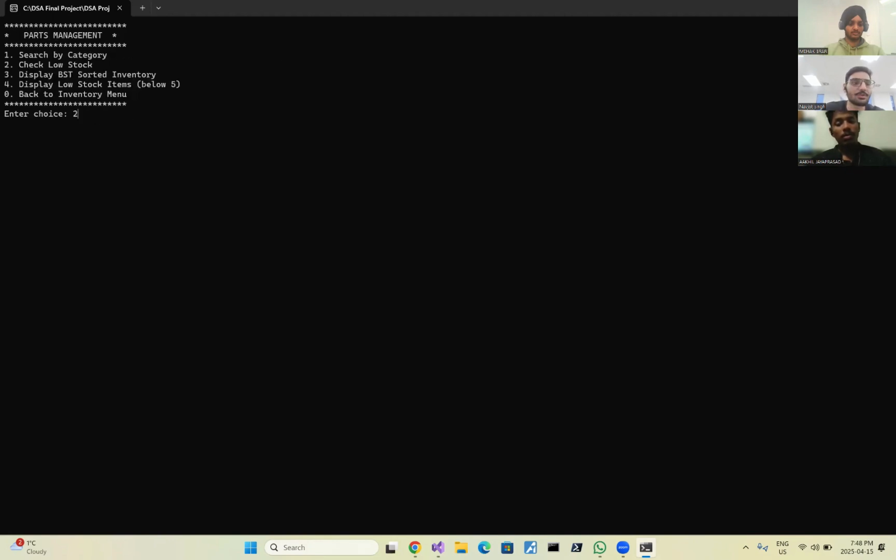Then there is check low stock. Here we will enter the threshold, which is the minimum value. Let's enter 4. It will display all the parts that are less than 4. So here is battery, which has zero quantity in our inventory.